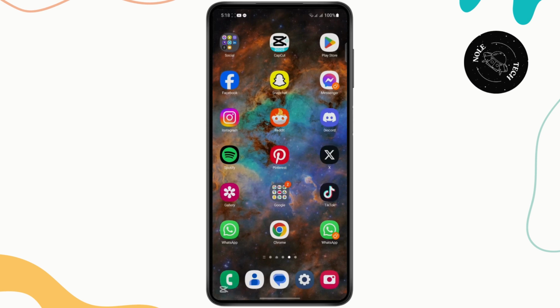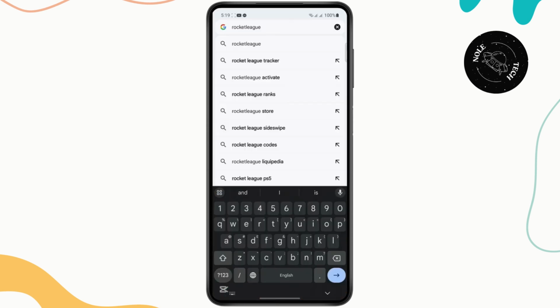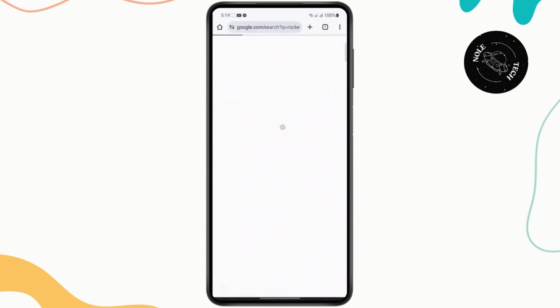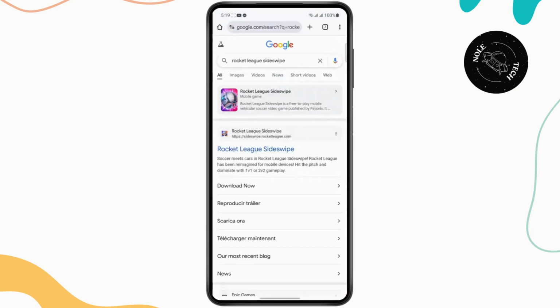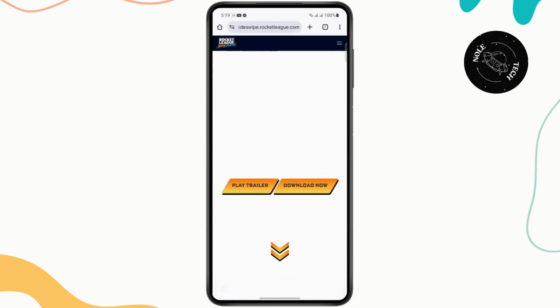The first thing that you need to do is open up any web browser you have. And here you're just going to search for Rocket League Sideswipe. And you'll get this link right here, sideswipe.rocketleague.com. Just open up this link.